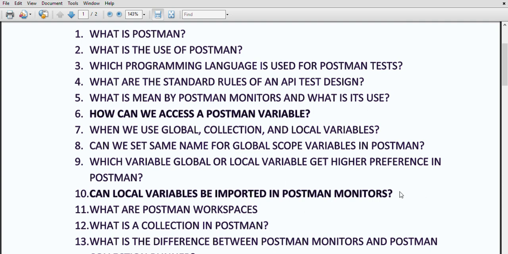Then, can local variables be imported in Postman monitors? The answer is yes. These variables are imported into Postman Monitor, but it does not allow importing global variables. You cannot import global variables, but you can import local variables. This is a most important concept in Postman.